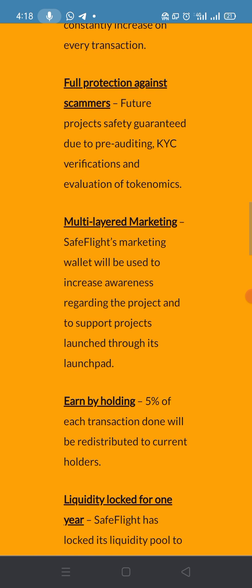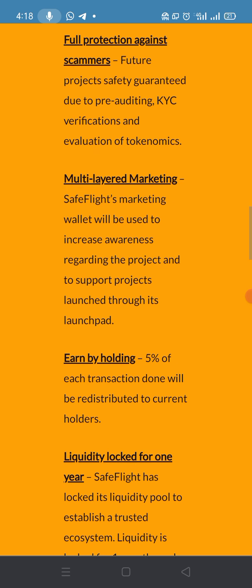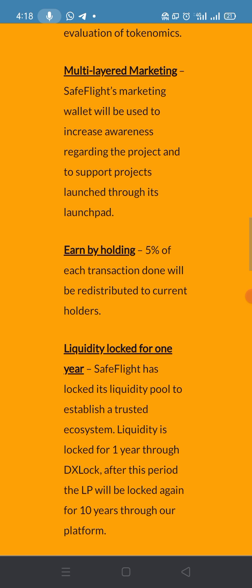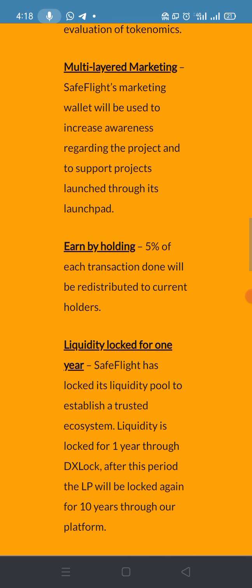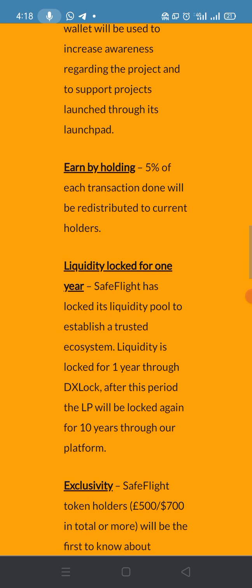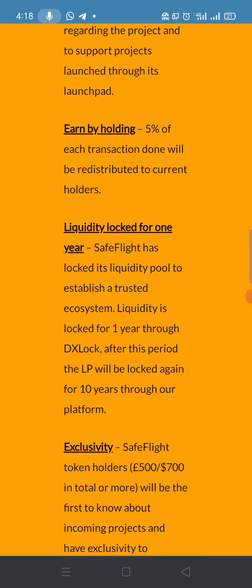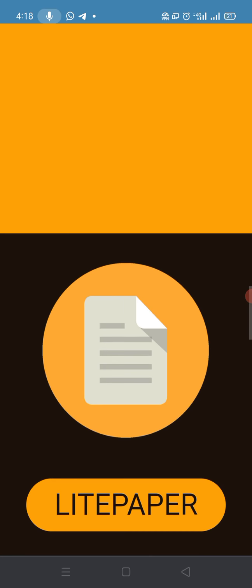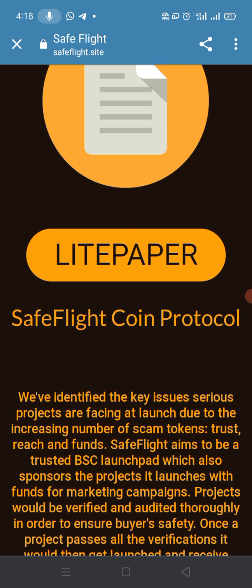Layered marketing: Safe Flight's marketing wallet will be used to increase awareness regarding the project and to support project launches. Then another reason is earning by holding: 5% of each transaction done will be distributed to current holders, and liquidity is locked for 1 year. Another reason is their exclusivity. And now we discuss their light paper.